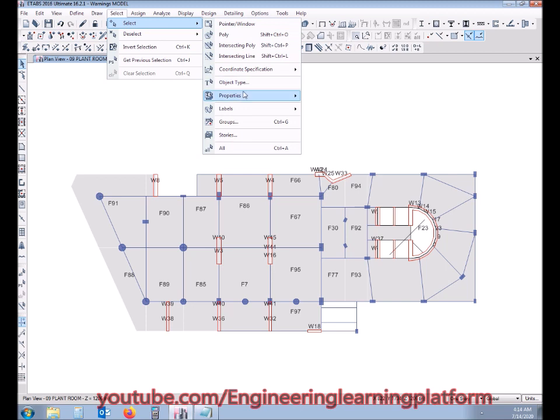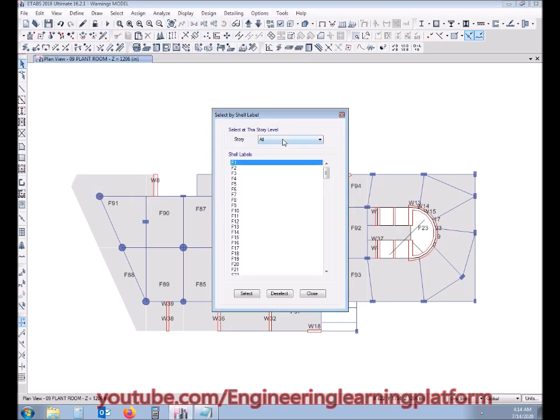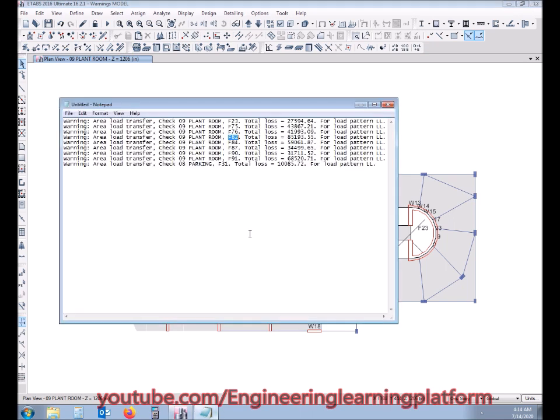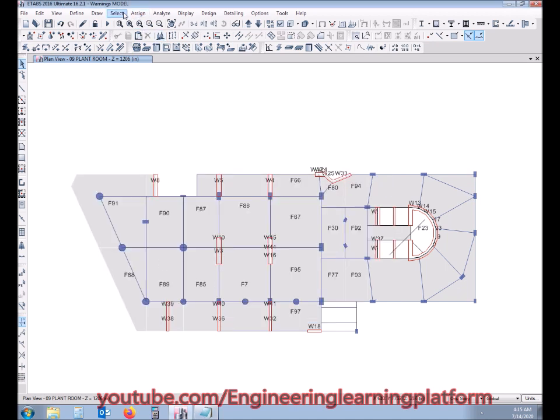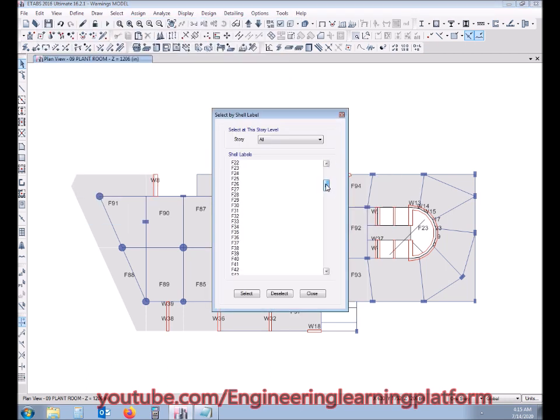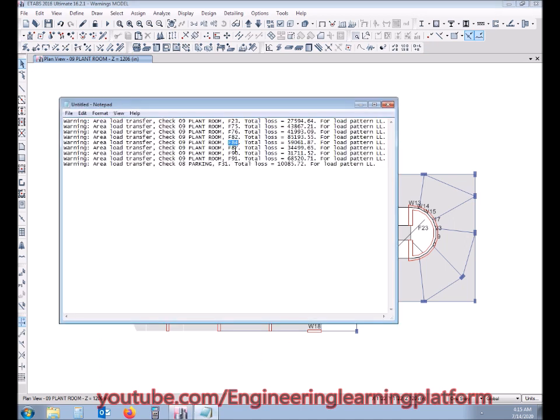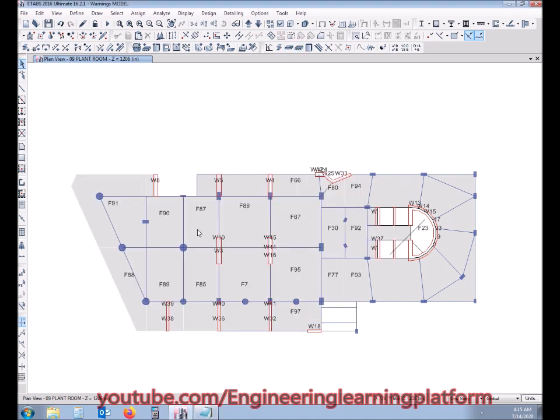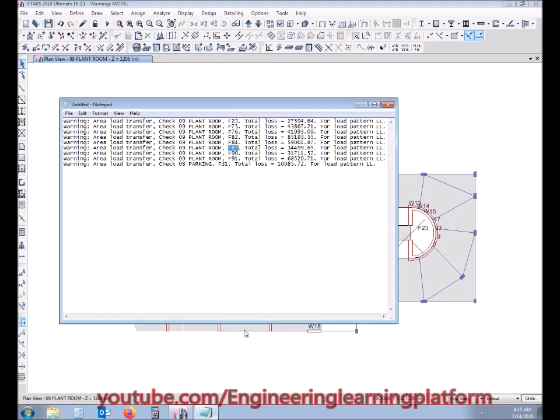Select these particular shells which are having errors, that is F82 here. I'll search for it if I can't see it here. Let's go to the particular level. So F82 has already been fixed, therefore it's not in the list. I'm going to mesh that here. Similarly for F90, which is already meshed, but still further mesh it using the beam.